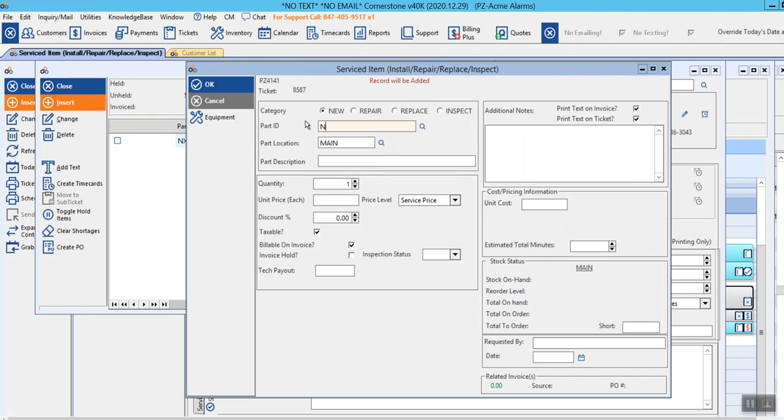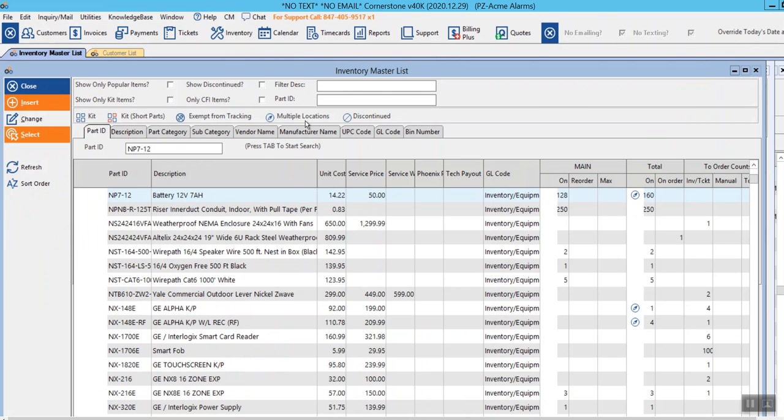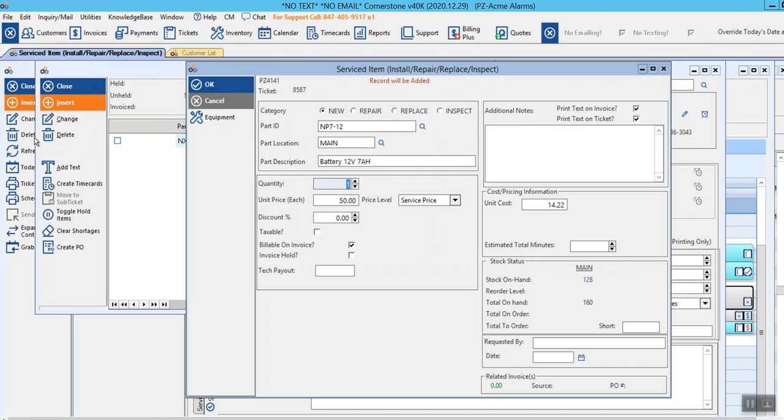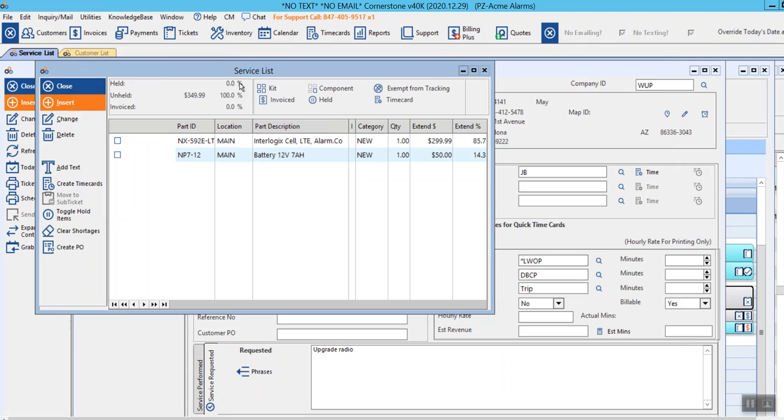Let's go ahead and add that part here by part ID. You can also look it up by name. And it's a $50 battery. Click OK. And we've pulled the two parts that we need. So we're going to close out of this.